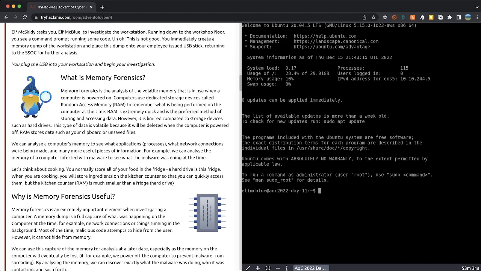Okay, so first off, what is memory forensics? As always, I'm not going to read everything in great detail because people want to make their own notes and move through things at their own pace. But obviously it is important to get a clear understanding of what today's task is about and what we're going to do.